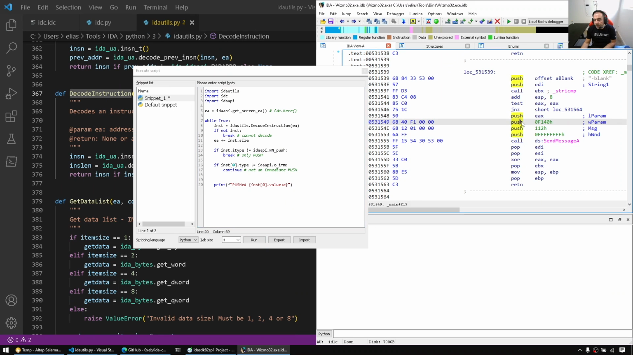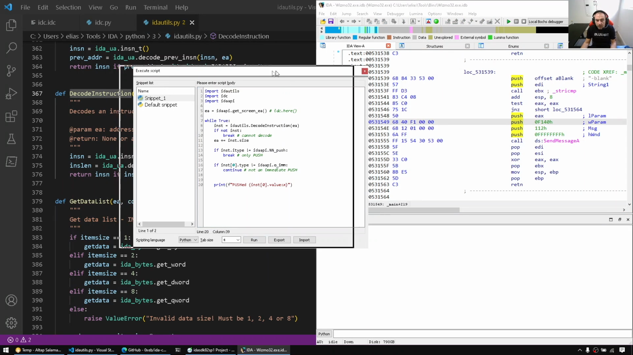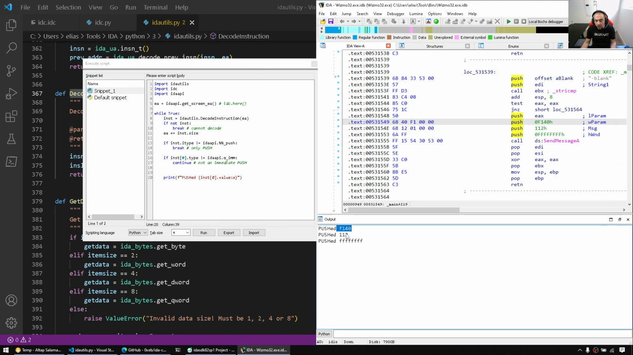Now, position the cursor here. It will run stop at the call. Let's see what will happen. So Alt R, and we got here all those pushes.